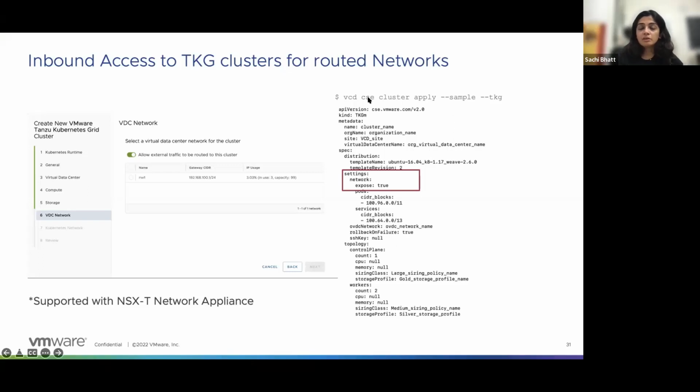And you can do this using the CLI as well. You just have to provide the expose equals true option when you are creating the TKG cluster. So this is going to create a NAT rule, and then with that, it's going to provide us the kubeconfig file using that external IP. So as soon as you have the kubeconfig file, using kubectl commands, you can manage your Kubernetes cluster externally.